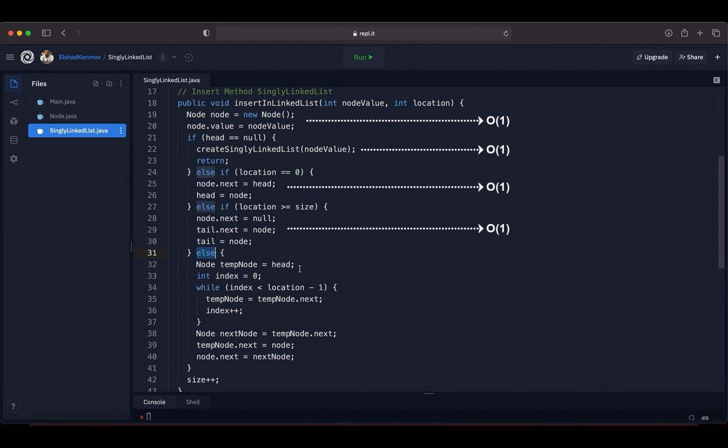Now in the else condition, the things are changed. So here we have created a new node, which is temp node, and assigned a head value to it. And this will take one time complexity. So then we have created a new variable, which is index variable, and assigned 0 to it. And this line of code also will take one time complexity.